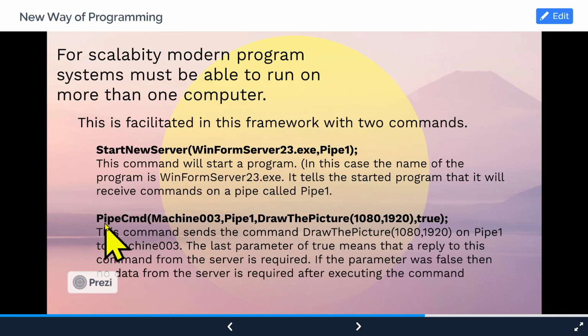And then there's another command called pipecmd, followed by the machine where the server is running, and the name of the pipe that will be used to communicate with the server. Now, it could be on the same machine, or it could be on another machine on the network.